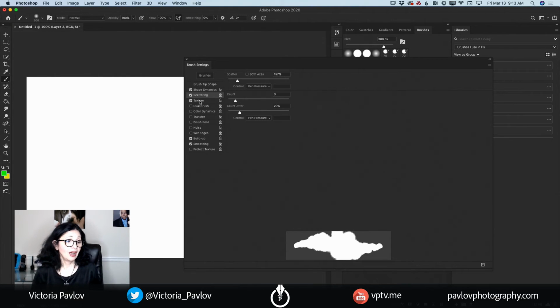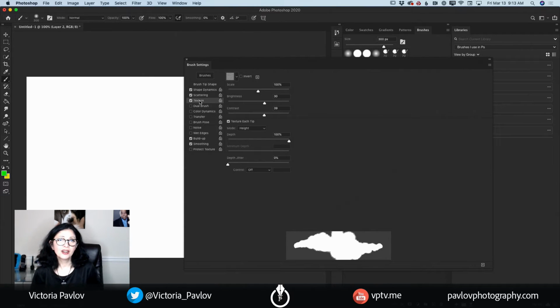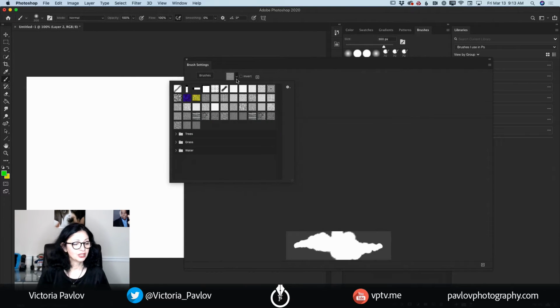Texture is a very sensitive feature. I will recommend you to be careful with it, because if you will apply not the right texture, you will have not too flattering brush stroke or result. So play with texture. Again, you can click on drop down menu. In here we have all default textures we can apply to our brush.